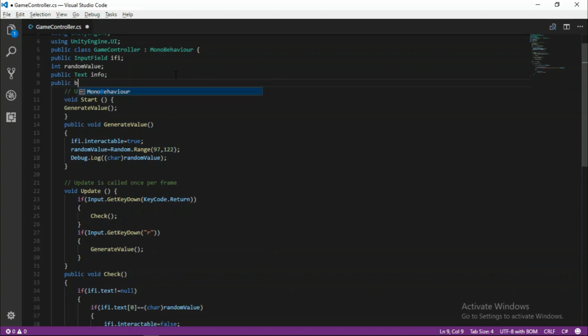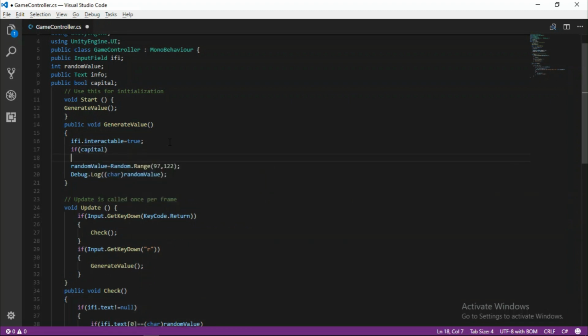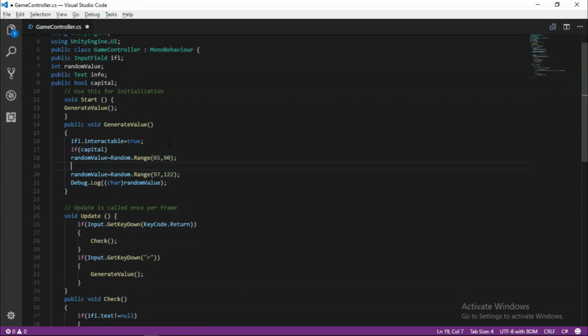If you want this script to generate ASCII values of the capital letters and even the small letters, I'll create a public boolean, call it capital, and here I will check if capital is set to true, which means we have enabled it, we are generating a value between 65 and 90, else we'll generate a value between 97 and 122.